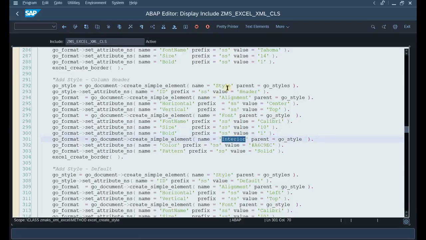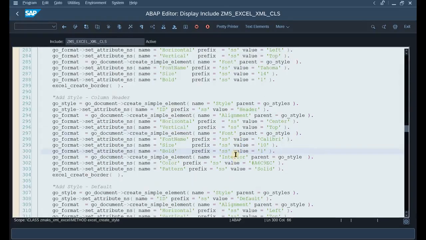element called interior, and all these elements are predefined by Excel, guys. Okay, so you cannot use interiors or color name here. No, you have to use interior only. And if you Google, you will find out, or if you go and right click on any of your Excel files and convert it to XML, open it in your notepad, you will get all those elements.